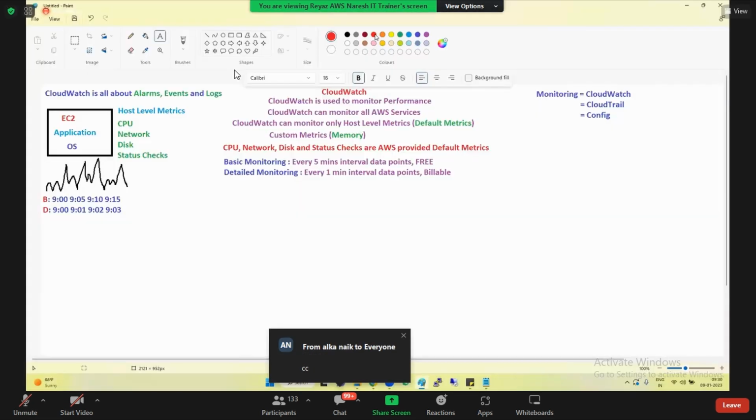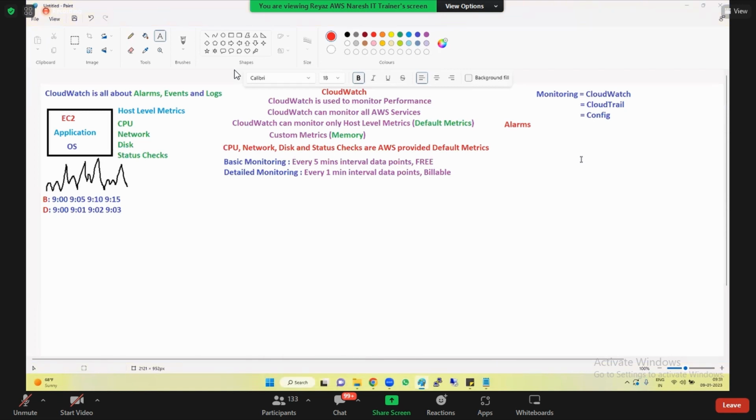Okay, so in CloudWatch, the first thing is alarms. We have discussed a little bit on alarms as well, right? CloudWatch is just a service. CloudWatch will be monitoring the AWS resources using these alarms. Correct, guys? So we need to go and create an alarm.